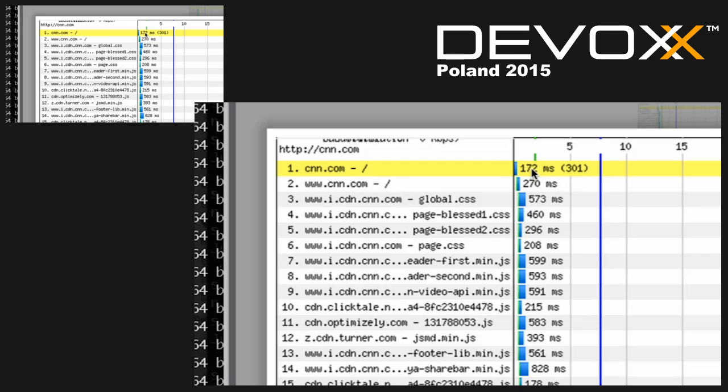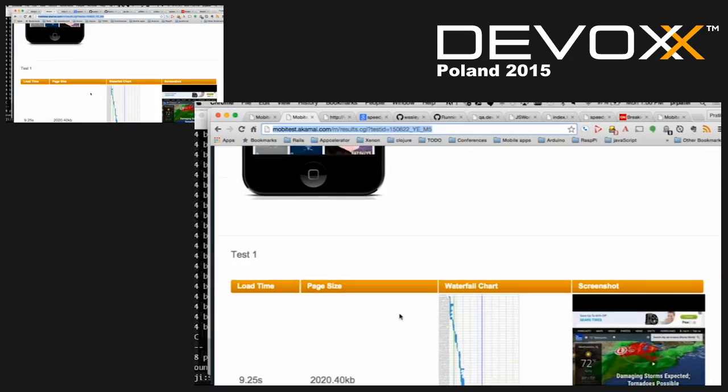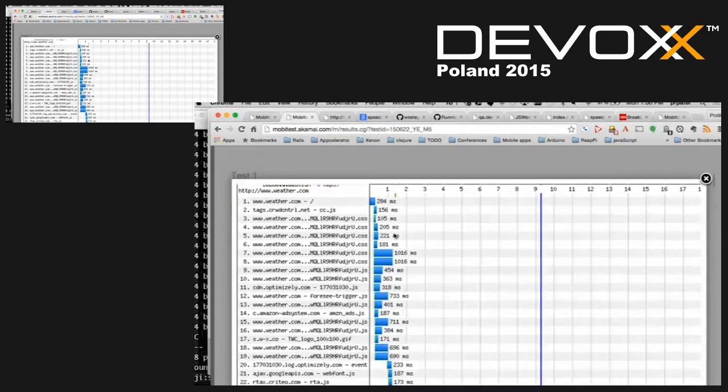So instead of doing a redirect from cnn.com to www.cnn.com, or if we look at, I think weather.com does this. Right? So this is a different website. Let's look at this waterfall chart.